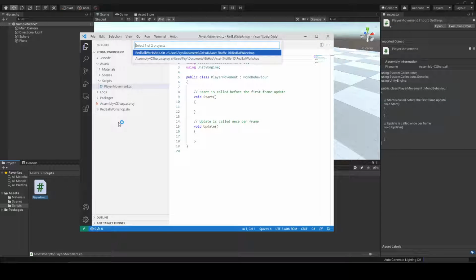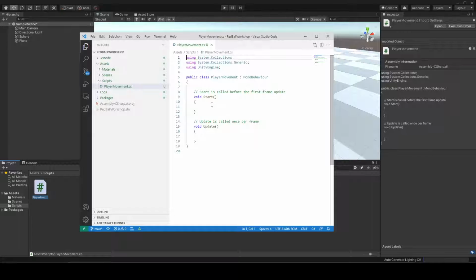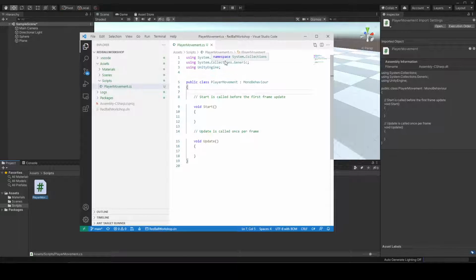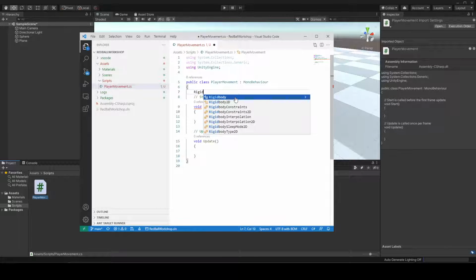So now if I reopen this, okay, now it lets me select a project. In this case, I'll do the Red Ball Workshop SLN. And then I think after a little bit, it should detect. Yes, there we go. Now it's detected. We are in the right project. We are running in perspective of the right project. And now if I type Rigidbody, yep, it autocompletes. So that's just a tip.